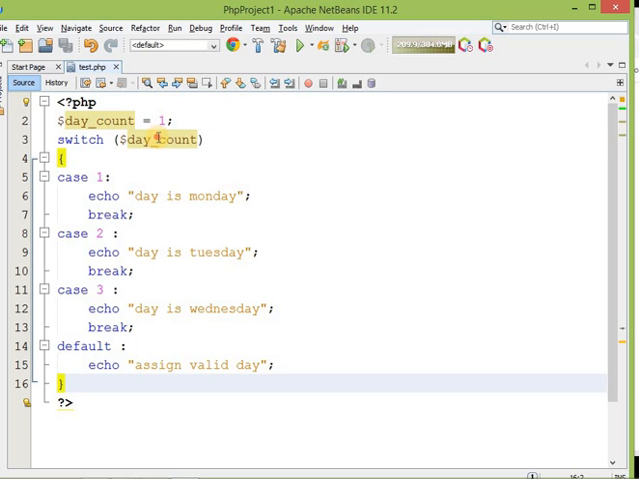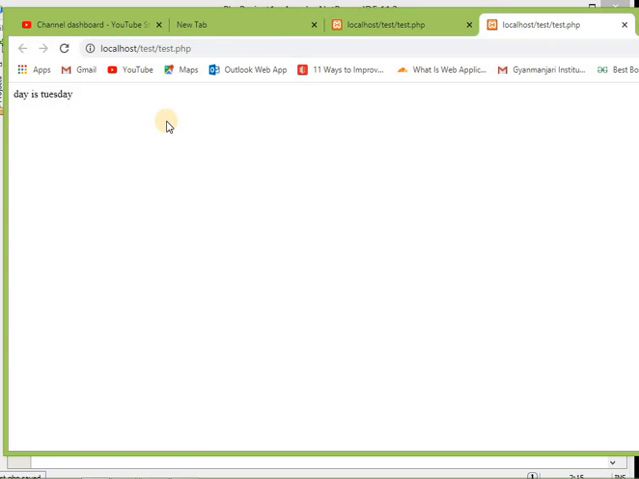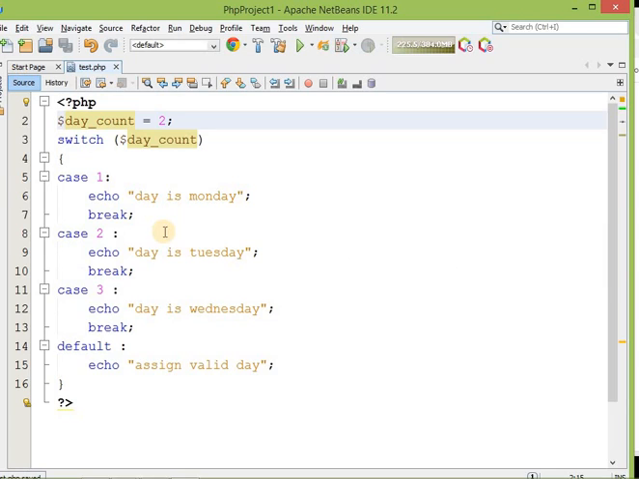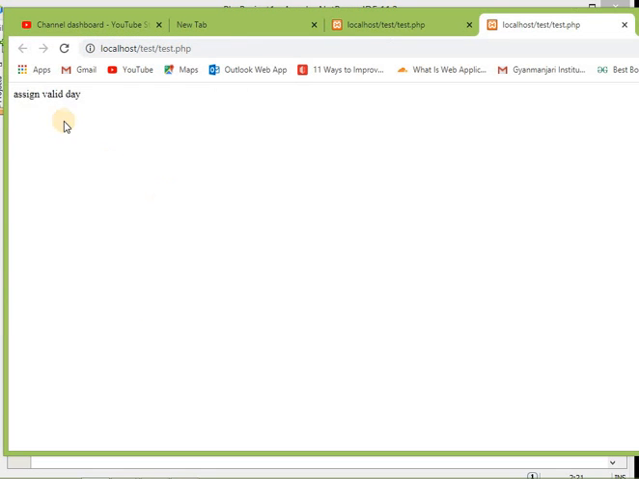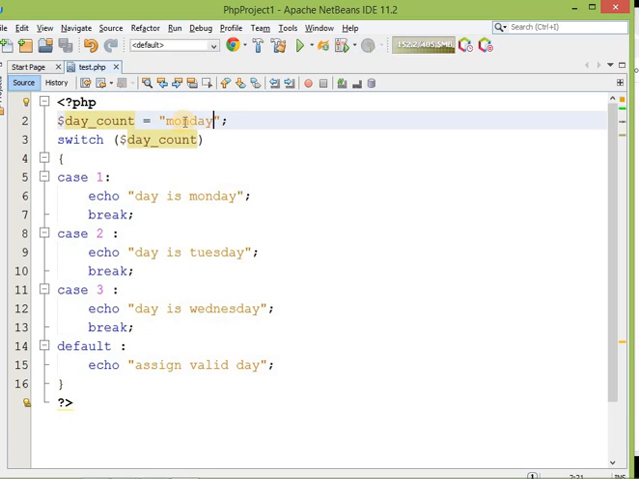Now let me put it 2, save, refresh. Day is Tuesday, just like that. So this is an integer number, but if I put a string over here, let's say Monday, now just wait and watch. Assign valid day. Why? Because this Monday is a string value, and over here we are defining cases for integer values. Is Monday equal to 1? No. Is Monday equal to 2? No.